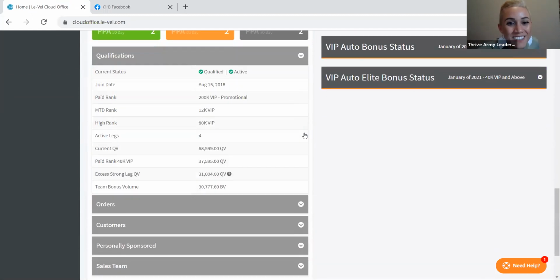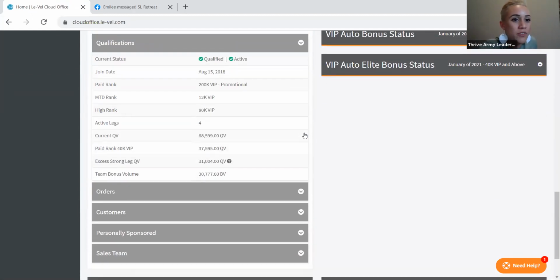So here are your qualifications. You're going to see if you're qualified and active when you joined. A lot of people want to know what their join date is. Your join date is underneath the qualifications. The paid rank right here, you're going to see how you're getting paid. I'm getting paid as a 200K promotional. Month to date, we have not re-ranked at 40K yet, so I am still only 12K on Jared's account. Last month we re-ranked at 80K, so that's what high rank means. That is the highest rank you have hit in the lifetime of being a promoter.